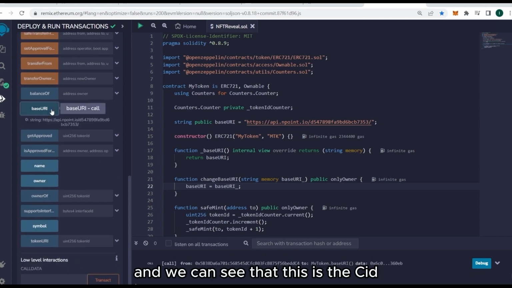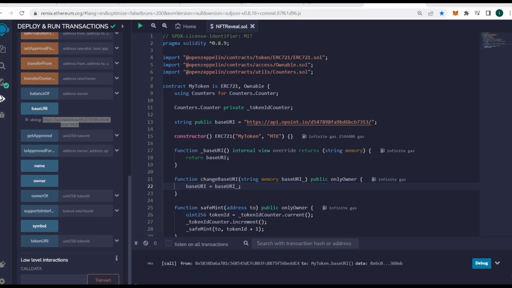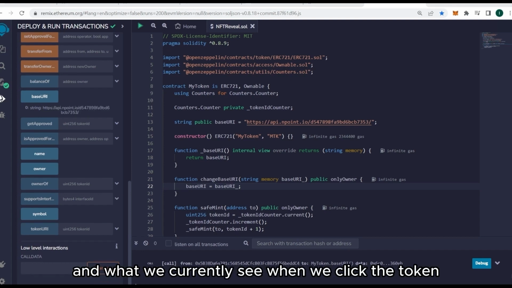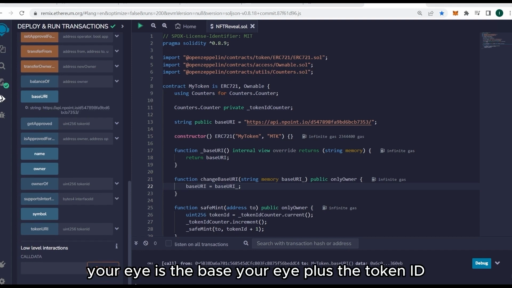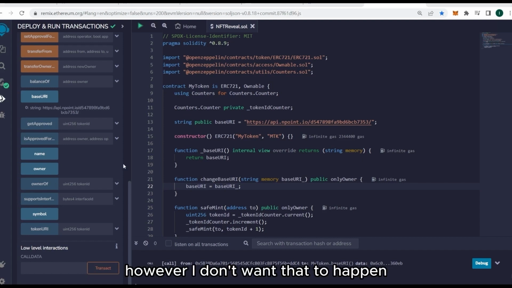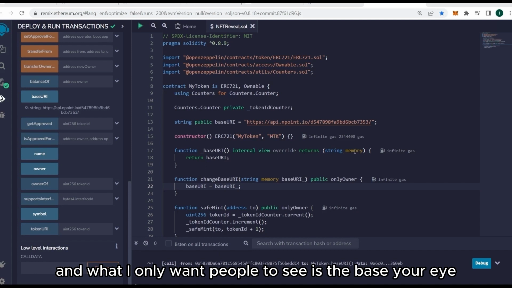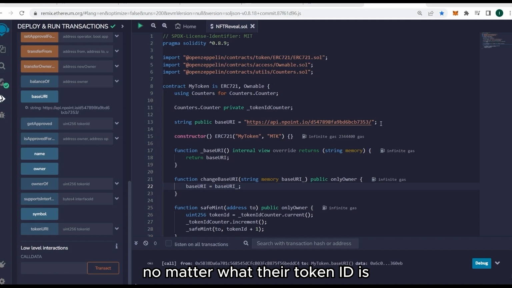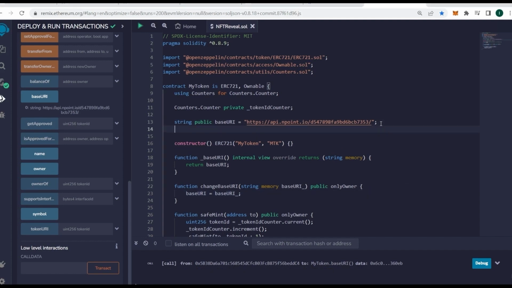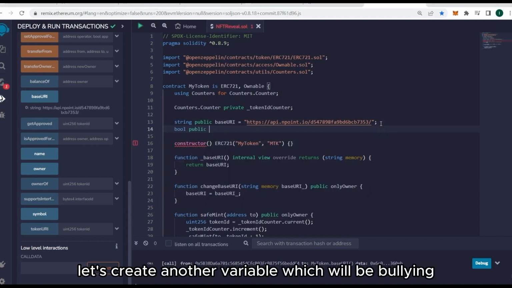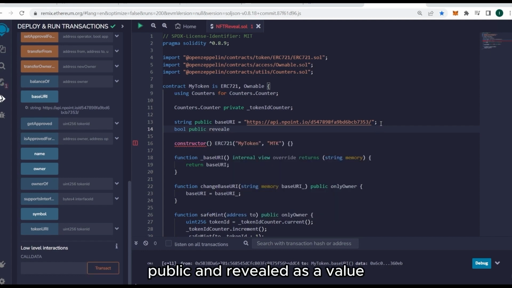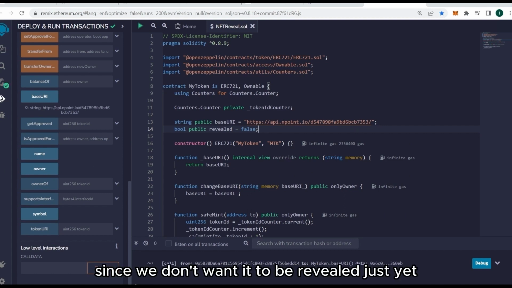And we can see that this is the CID and the slash. And what we currently see when we click the token URI is the base URI plus the token ID. However, I don't want that to happen, and what I only want people to see is the base URI no matter what their token ID is. So to do that, let's create another variable which will be boolean, public, and revealed as a value, and it will be initially false, since we don't want it to be revealed just yet.